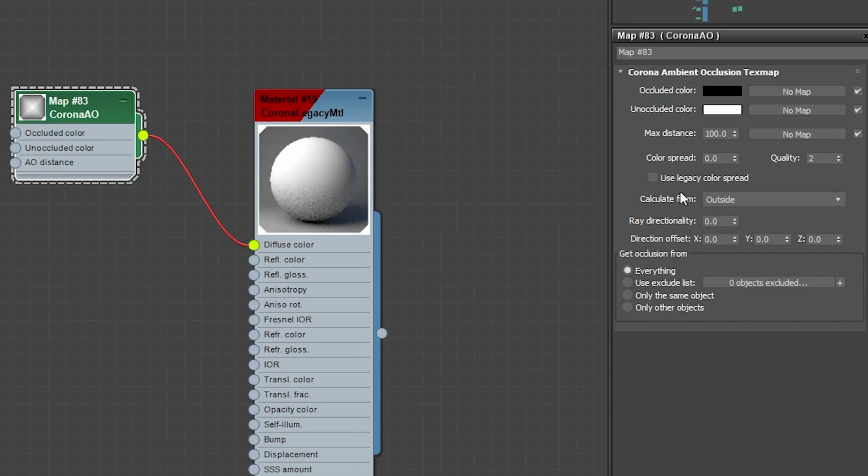I left it at the default setting due to render time. The Use Legacy Color Spread option removes the gradient shadow effect. Leaving it unchecked results in a more natural look. Calculate From has three modes: inside, outside, and inside plus outside. Ray directionality specifies the direction of the rays. The next option allows you to adjust the direction along the width, length, and height. Get Occluded From specifies where this effect should be applied.